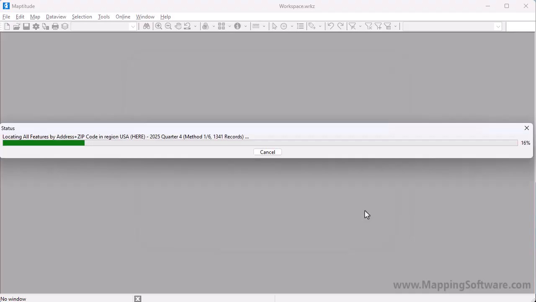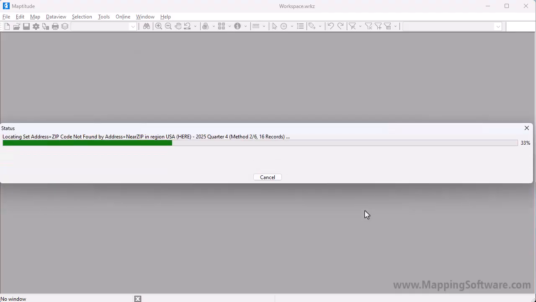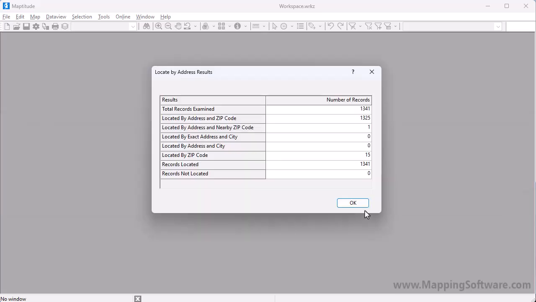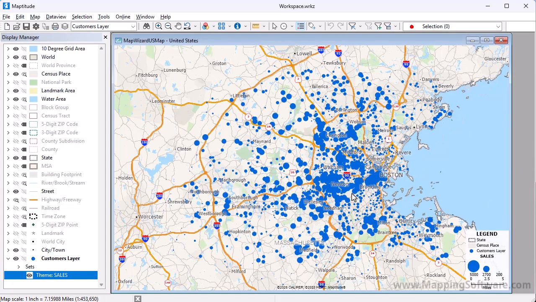For now, I just want to see the customers on the map, so I will leave the None option chosen and click Finish. Maptitude uses the address information in the Excel spreadsheet to place a point for every record and reports how many features were located and with what precision. When I click OK, Maptitude redraws the map with the geocoded customers, scaled to show their volume of sales.